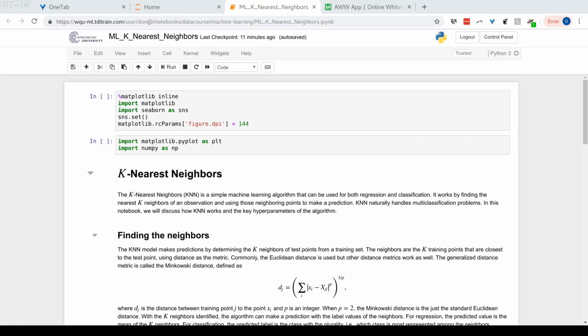K nearest neighbors is a simple algorithm that works by finding the nearest K neighbors of a data point from a training set. One of the questions you should ask yourself when you're learning about a new machine learning model is, when can I apply this model? In other words, can I apply this model for supervised learning or unsupervised learning? And specifically, can I apply it for regression or classification? The K nearest neighbor algorithm can be adapted for both regression and classification.